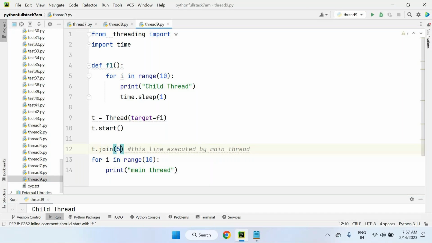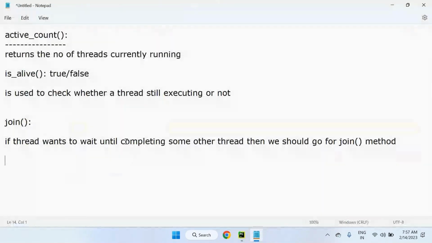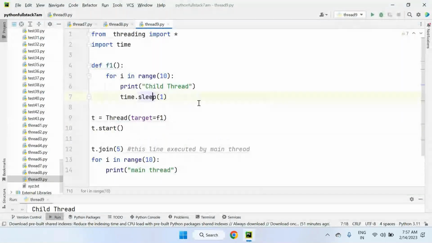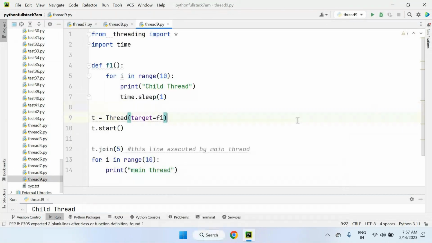Join function means if a thread wants to wait until completing some other thread, then we should go for the join method. So this is the waiting period. Active count, is alive, join method, thread identification number. These are all threading basics. And an important topic in threading is called the thread synchronization mechanism. That is very important in interviews. Lock technique and semaphore technique, we will discuss in tomorrow's session.